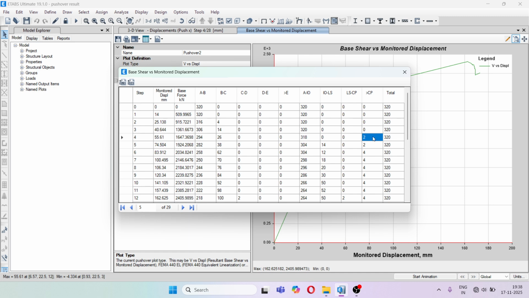Now, yes, you have to work out and do some strengthening techniques if it is an existing building. So this is how you can use this pushover analysis. I hope your doubts are clear.